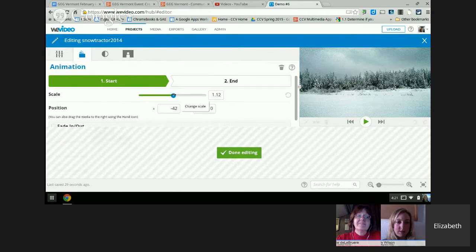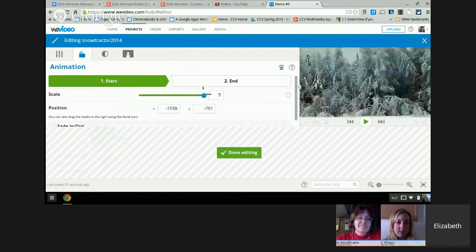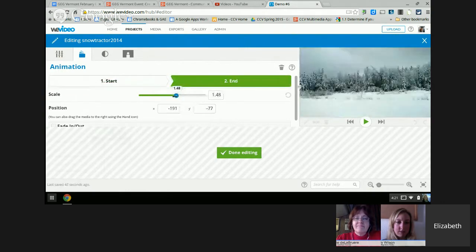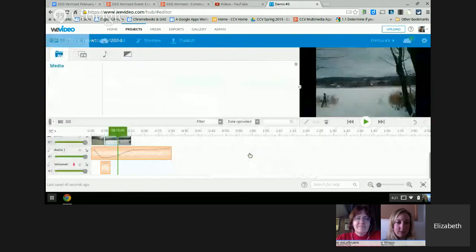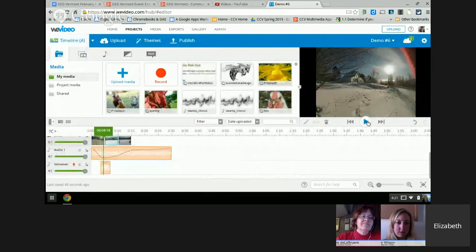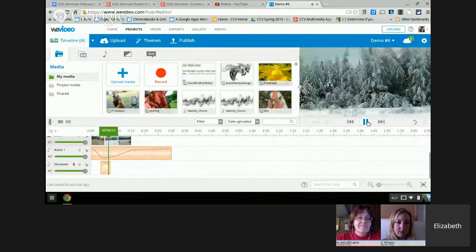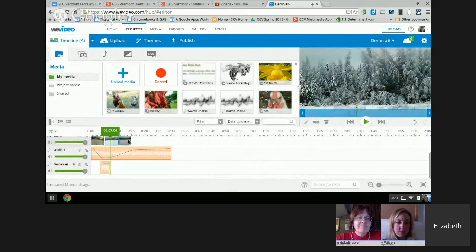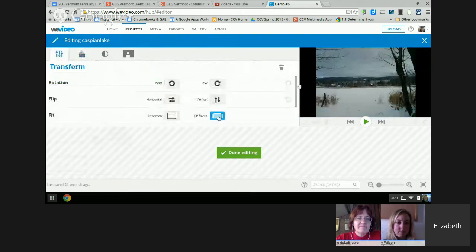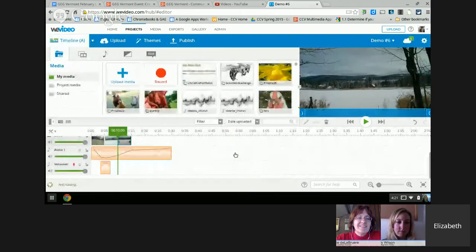So say I want to start, well, let's see, start like that, and I'm going to end at this point. So you're done editing, and so again, it brings your photos to life, a still photo to life. And again, you could go to each one. See the black border, which doesn't look very nice, and done editing.